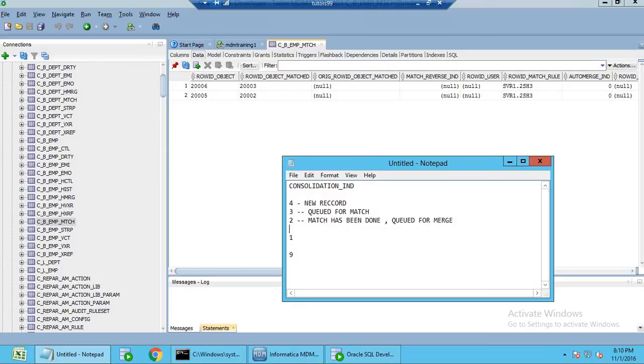And 1 means the record has been consolidated. Consolidated means the master record has been formed. And 9, we know, is pending or hold. So the record will remain in the base object, and we go on with the different processes.